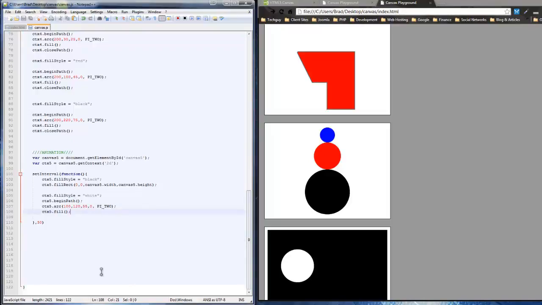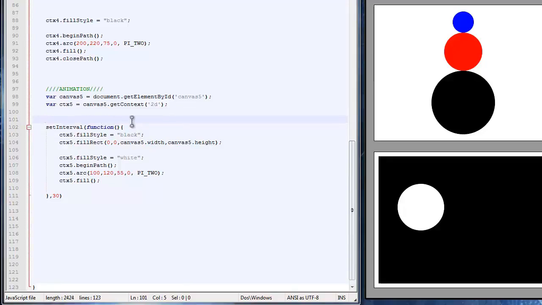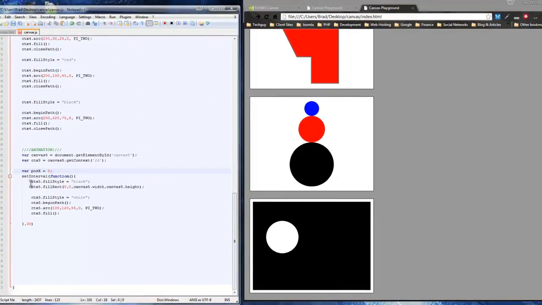Alright, so now let's get into the animation part of this. What we need to do, like I said before, is set a counter. So here I'm going to create a new variable, and I'm going to call it posX for position x. I'm going to set that to 0. Now I'm going to go down to this arc right here, take away this 100, and put that variable.